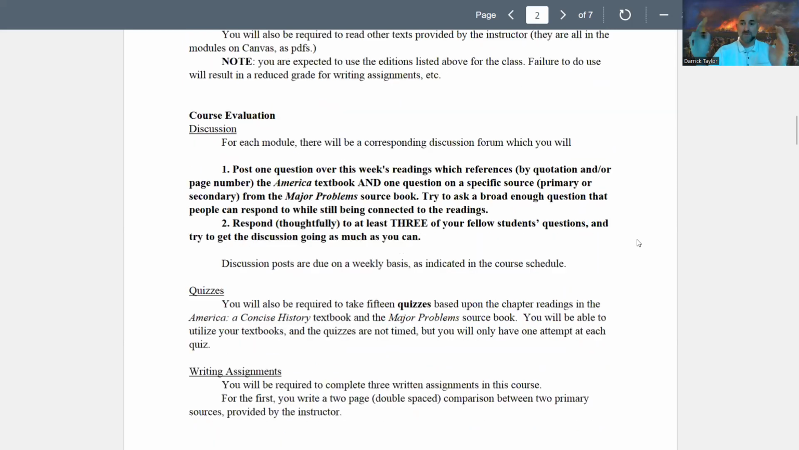Now, to how you're going to be evaluated in terms of your performance. First, there's going to be a weekly discussion forum. For each week, you're going to have a list of assigned readings. I'll go through this in a moment. And you'll post one question over that week's readings, which reference both textbooks. One question about something from the America textbook, and a question on a specific source from the Major Problems source reader. That is to say, okay, this week we're reading about the American Revolution.